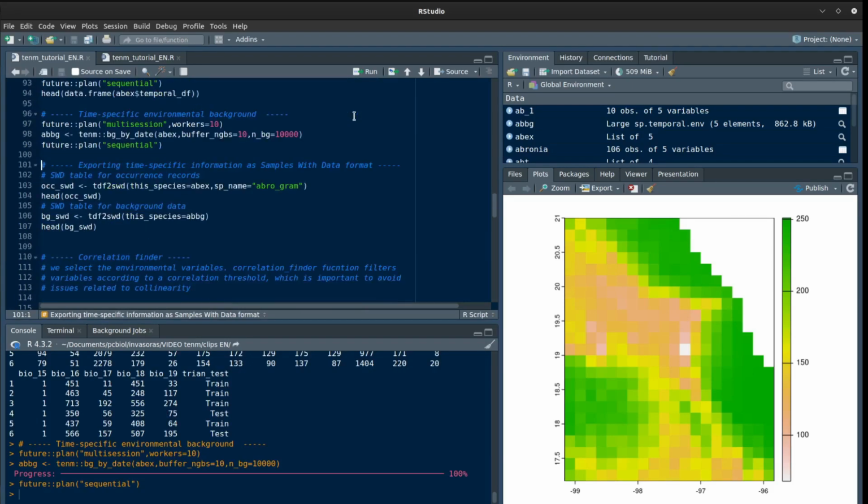Before continuing with the calibration process, we would like to introduce the function TDF to SWD, which is an abbreviation of temporal data frame to samples with data. The temp package uses minimum volume ellipsoids to create niche models. However, we know that other algorithms exist, which is why the temp package includes a function that allows exporting the time-specific data to SWD format. This format can be used in other algorithms, such as Maxent.